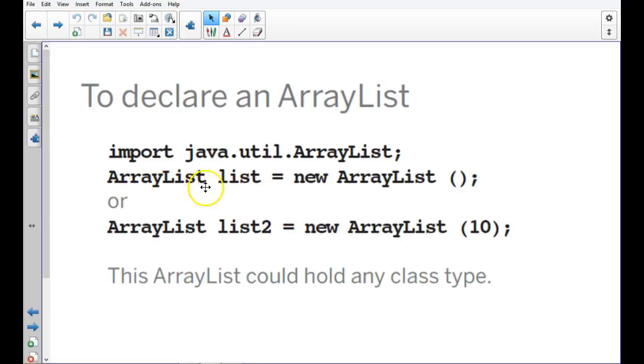Then there's two methods of actually declaring them. First, you have to say the type. It's of the type ArrayList. Capitalization does matter. It has to be a capital A and a capital L. Then you identify the name of your list. It could be anything. The same naming techniques that we've used in the past for all variable names apply to this.